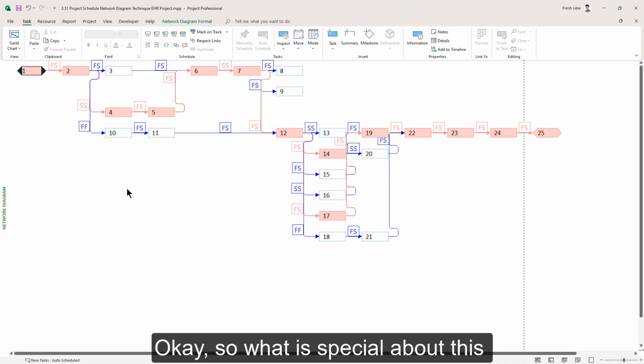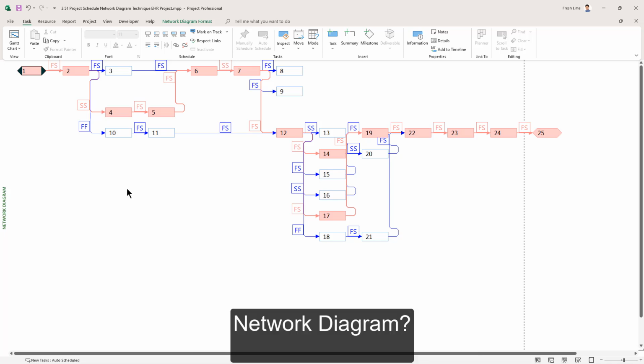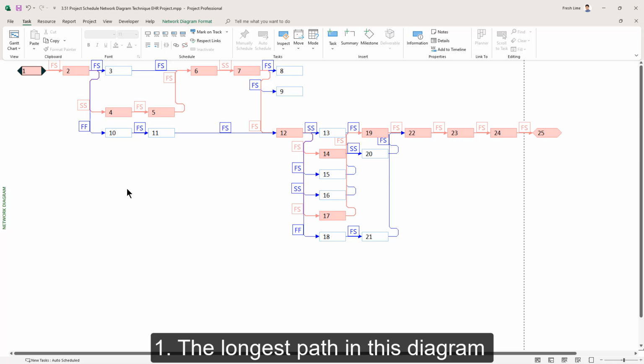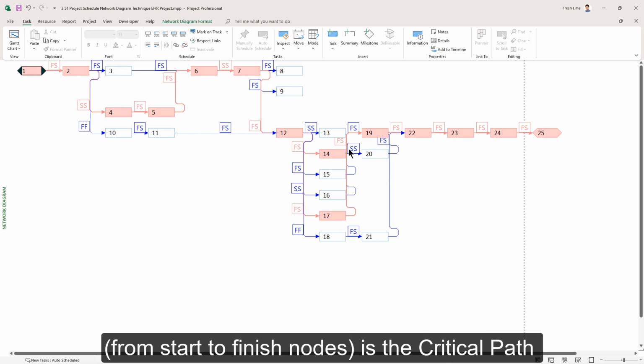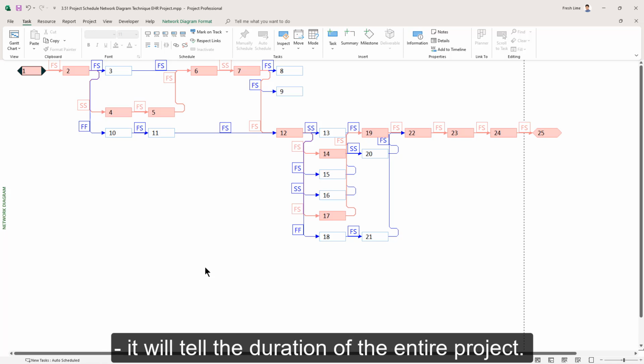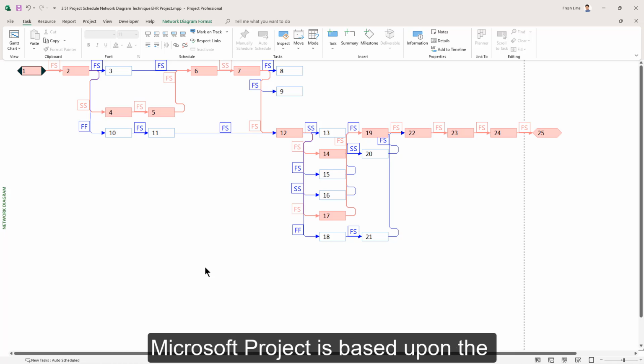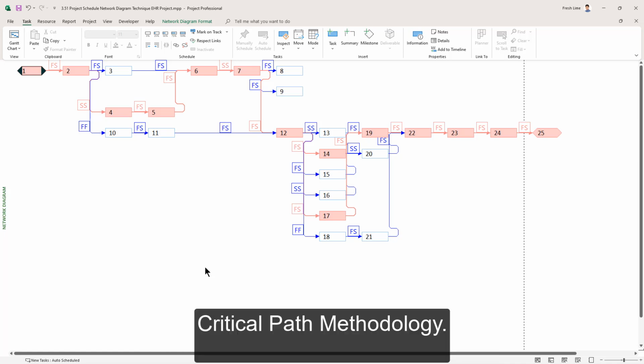Okay, so what is special about this network diagram? The first point is the longest path in this network diagram from the start to the finish is called the critical path. It's very special because, one, it will tell you the duration of the entire project. Microsoft Project is based upon this same critical path methodology algorithms.